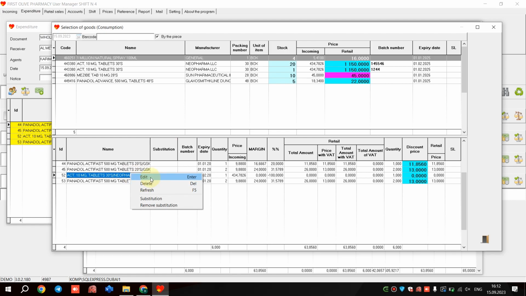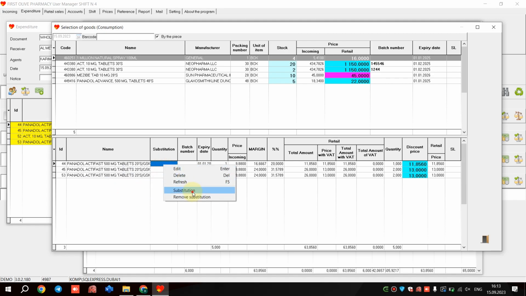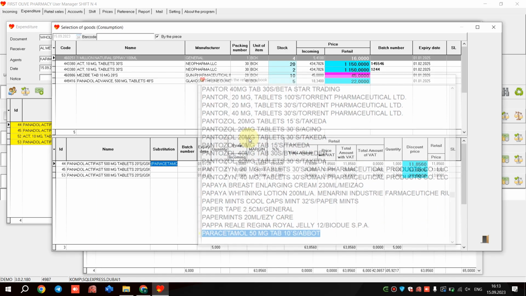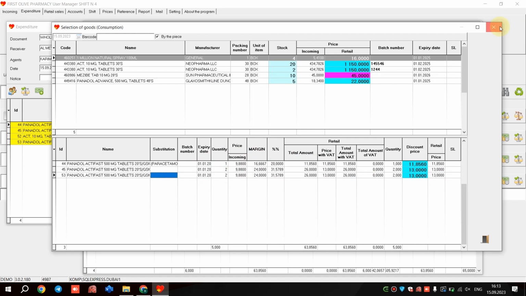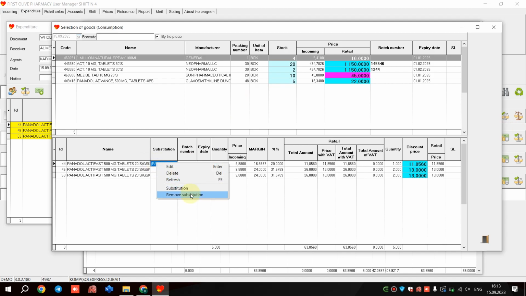Edit or Enter function to edit an item. Delete function to delete an item from the invoice. Refresh function or F5 to update the data. Substitution function to enter a substitute for the selected item. When you use it, a new window appears in which you need to select a substitute product and press the Enter button. This substitute is displayed when the first document form is printed. Remove Substitution function to remove the entered substitute of the selected item.